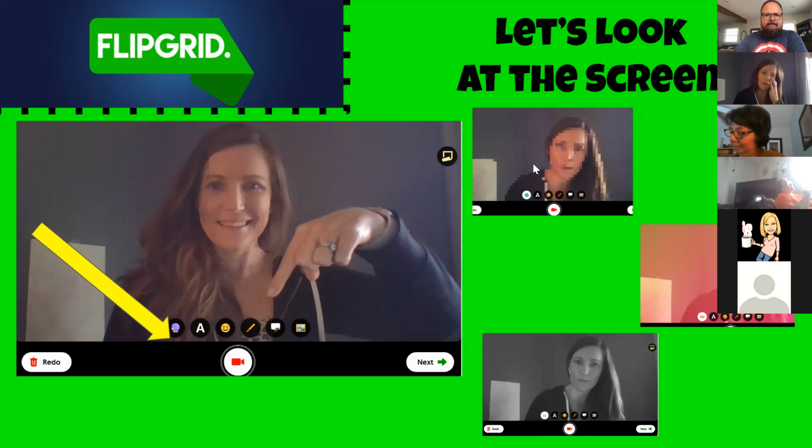But there's like 8 or 10 different filters that you can use. So you can kind of pick what you like, maybe to fit the tone of your lesson, and you can apply those filters.